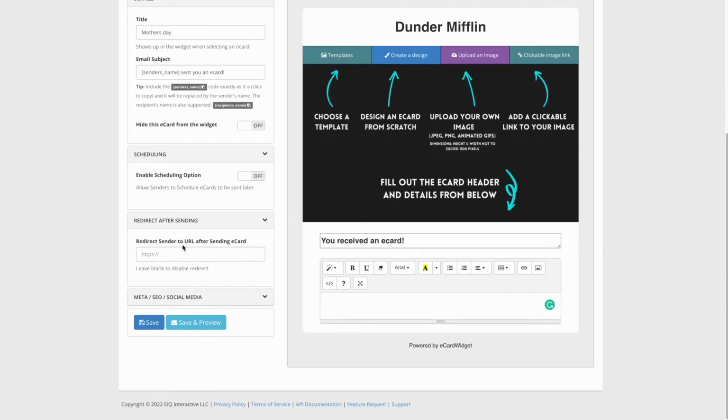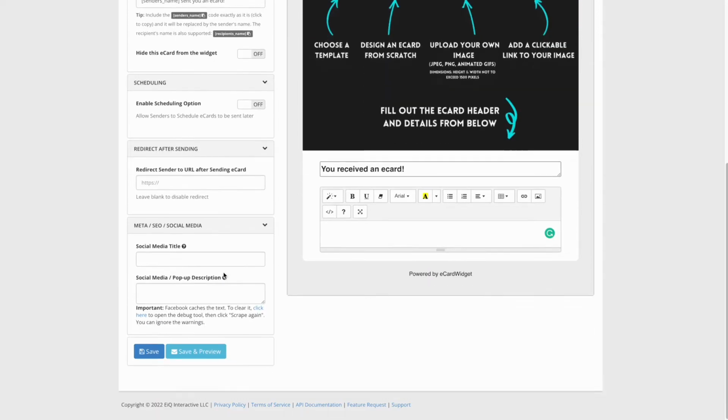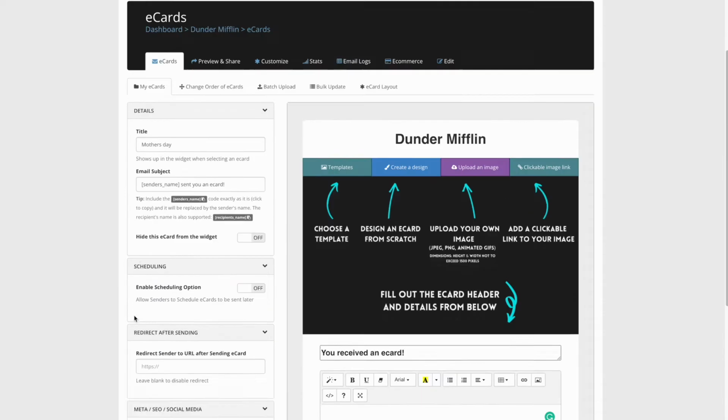And redirect after sending. This is a really useful tool so that when someone uses your widget on your website and once they send a card, you can have it redirect them to another page, either on your website or wherever you'd like. And so it can be like a thank you page, or hey, send another card. Or if you're a nonprofit, you can have them suggest to do another donation or something if you're using e-cards as a way of a thank you for sending e-cards. And then you have your social media stuff down here.